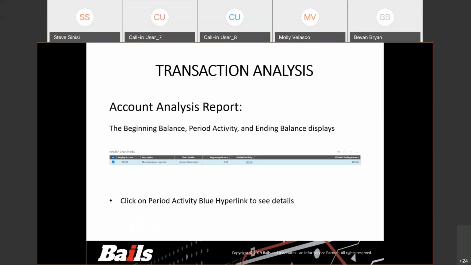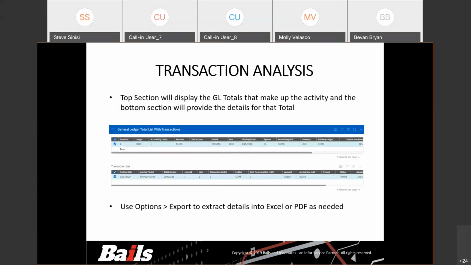And when I run the report, it's going to pull up the activity balance, GL balance, for whatever period of time I've selected, along with the beginning balance and ending balance. Now, your next question is probably, okay, but how do I see the transaction detail that makes up that activity? Well, the activity is going to be a hyperlink. You can see how it's blue and underlined there. So when you click on that, it's going to bring you to the GL total detail and the GL transaction detail that make up that amount.